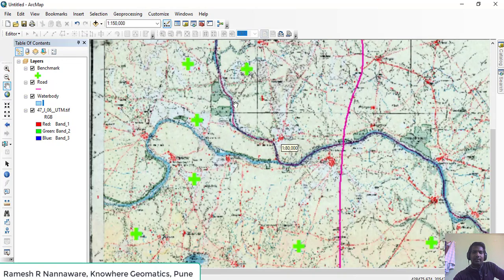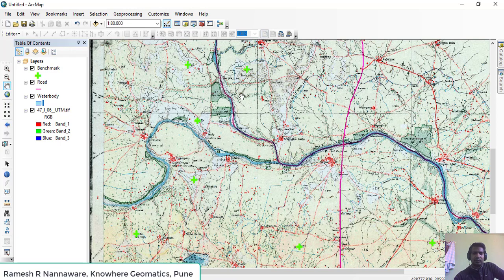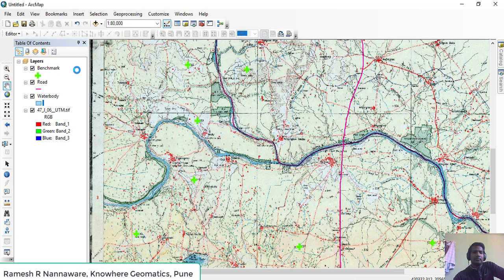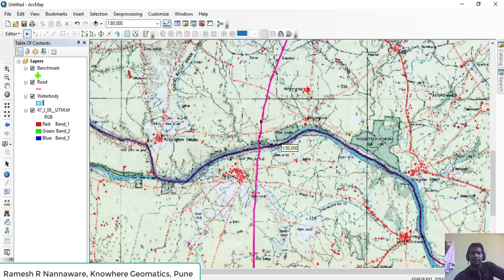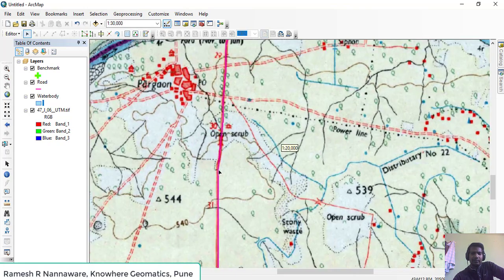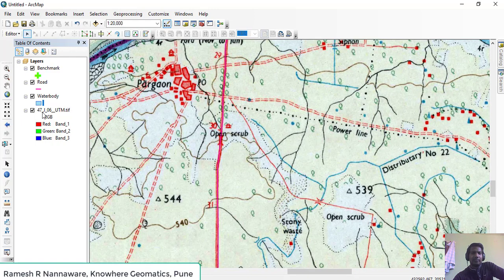In the point layer there is not much, so we'll directly go to the line feature, because line features we may want to edit afterwards. First we'll start the editing from the editor. Now this will start the editing of the road, that is the polyline layer. We can see when we zoom into a particular area of the line layer, this is the line we have digitized.